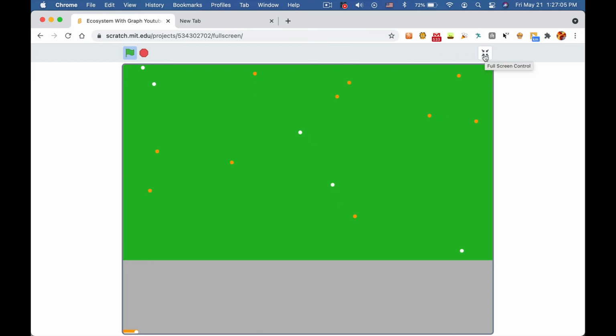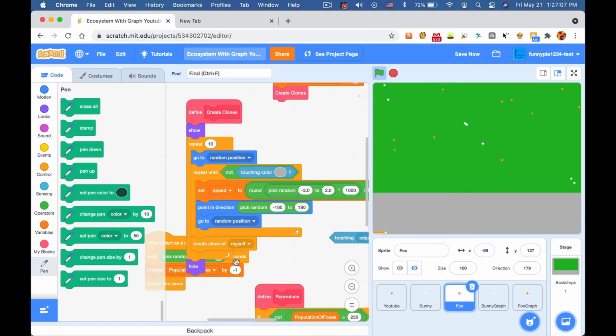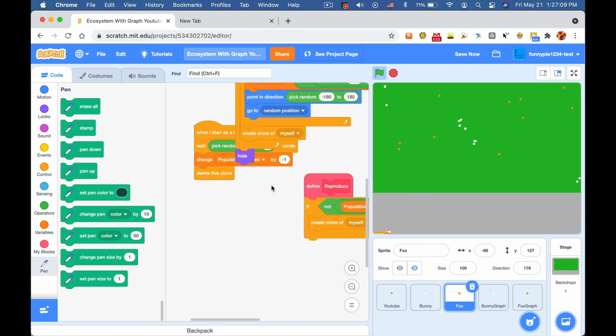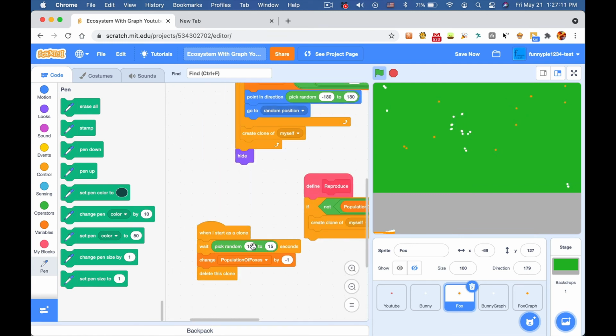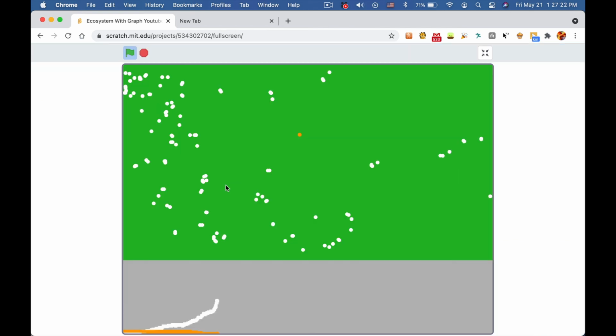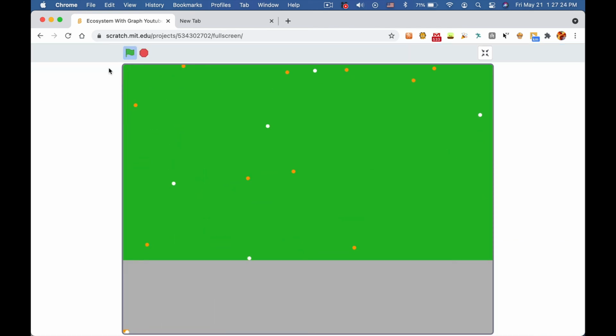I'm just going to change the lifespan of the foxes to something higher, like 12 to, not 20, 12 to 17 seconds. It's 2 seconds longer. Every second counts, said nobody. Well, says everybody, I guess.